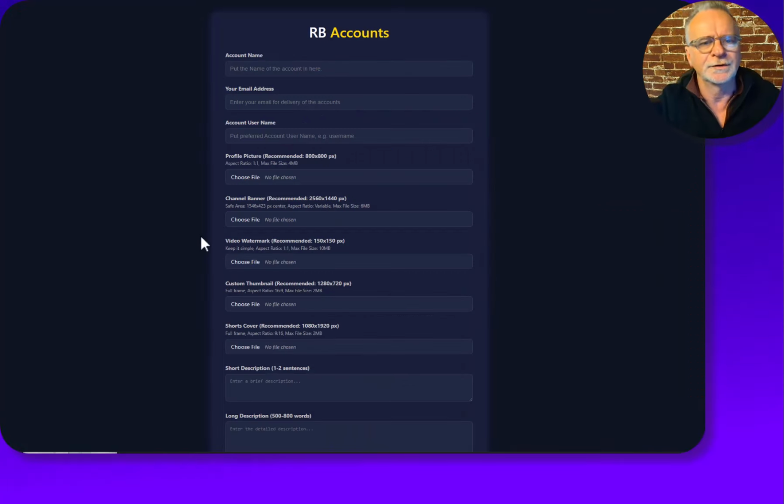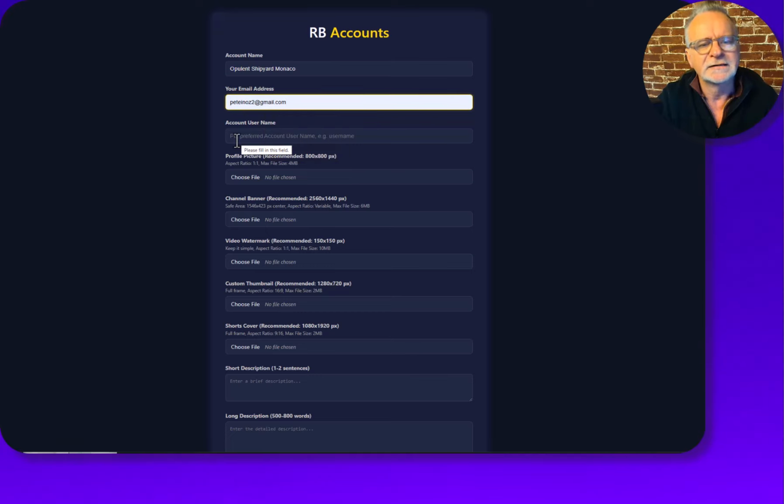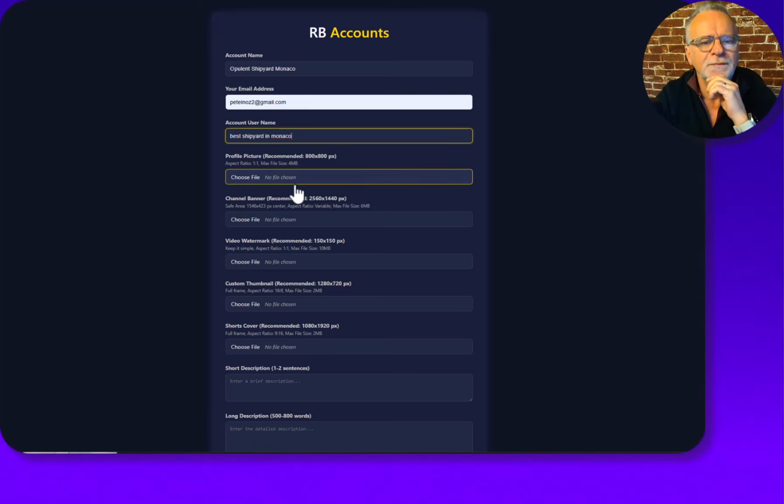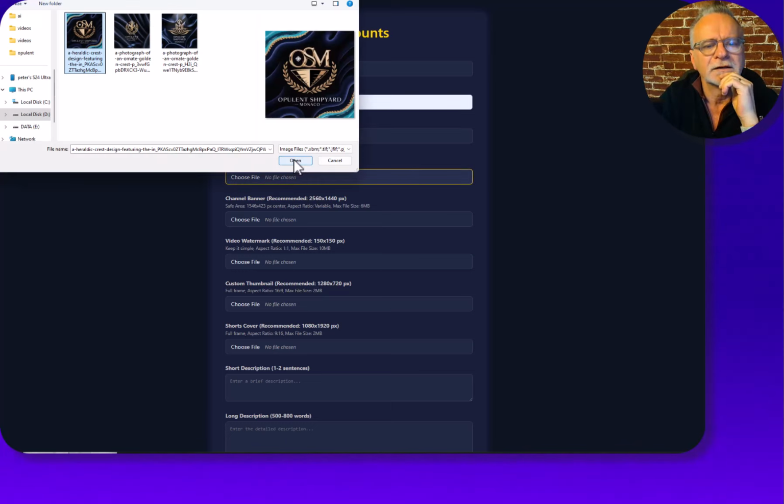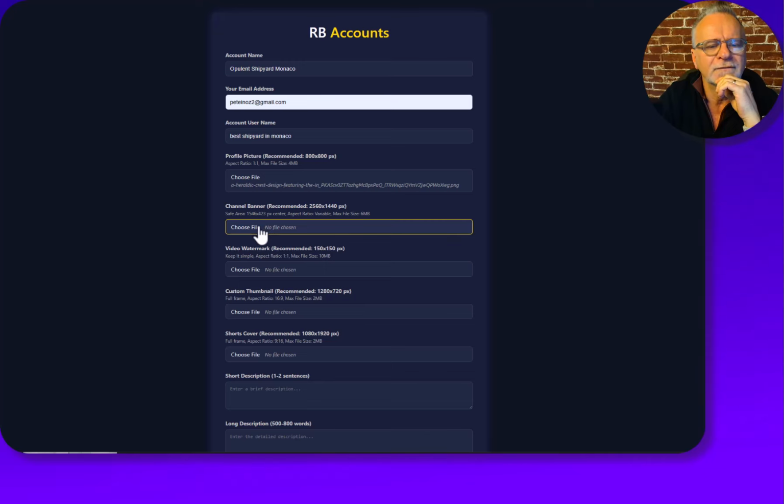Okay, so I'm going to show you how to complete this form. Very simple. Account name. In this case, the account name is the name of the brand, which is Opulent Shipyard Monaco. Email address, done. Now the account username is for the main term we want to rank for, which is best shipyard in Monaco. Now profile picture, 800 by 800. I like that one.